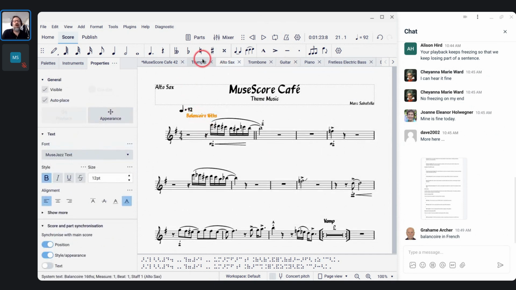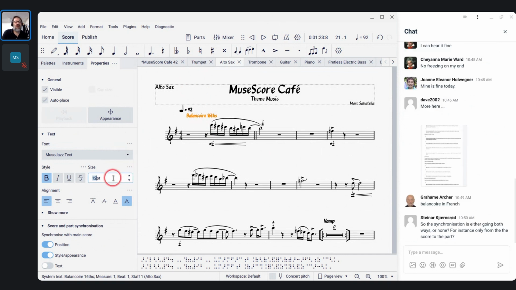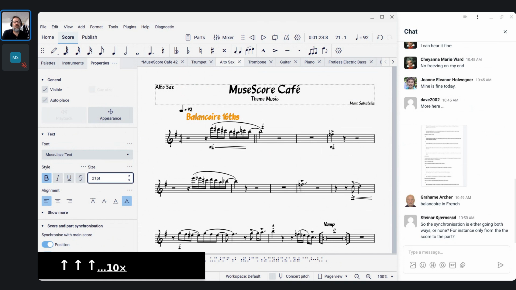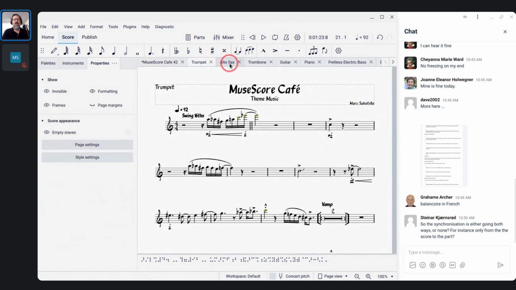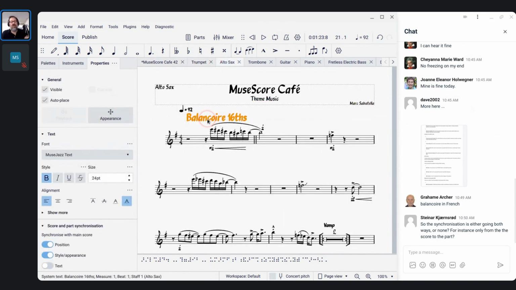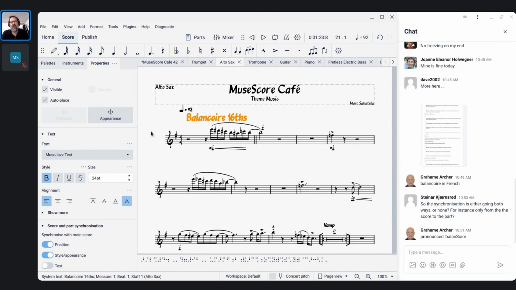Similarly with formatting, if I take that thing and increase the font size, go from 12 to 24 point, make it really huge, it's only happening in the part. So MuseScore is now allowing that. Formatting changes and property settings like that would only affect the part. Anyhow, this is all new stuff to play with here. So the default is now going to be that changes in the score affect the part.